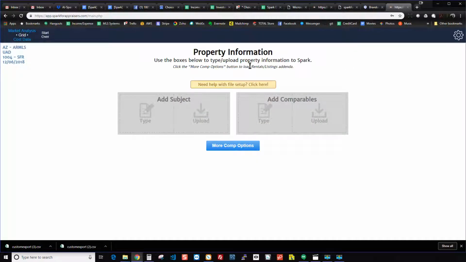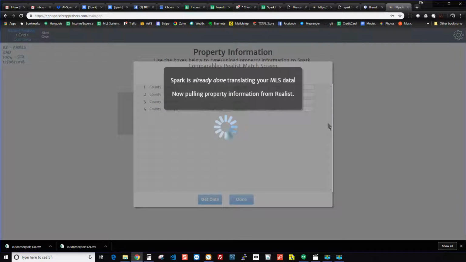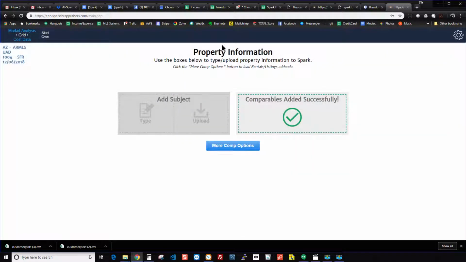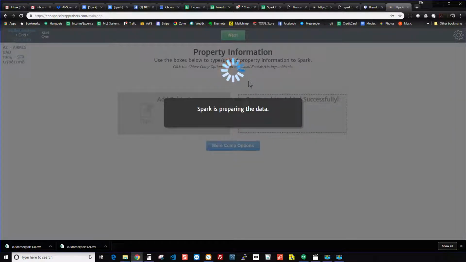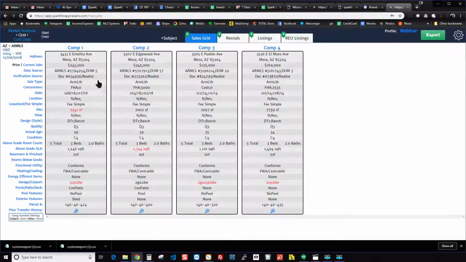Okay, so I think we covered all that. So I'm just going to show you one more time. So essentially, you load up Spark, you load in your file. It's pulling the public records data right now. Now it's got everything in there. I hit next. And now let's say I've got my grid how I want it. Now I want to go to my market analysis.